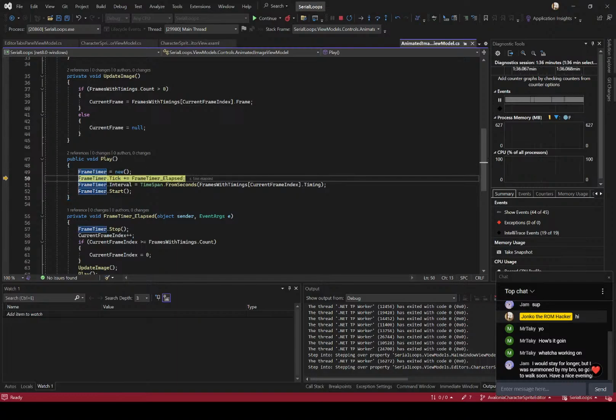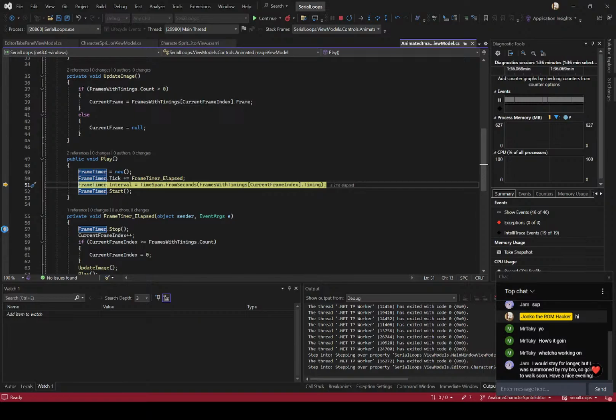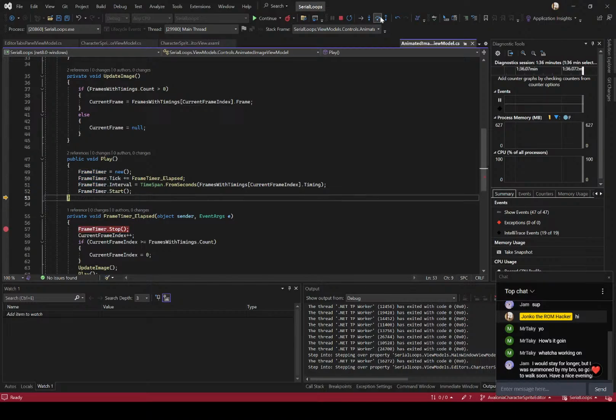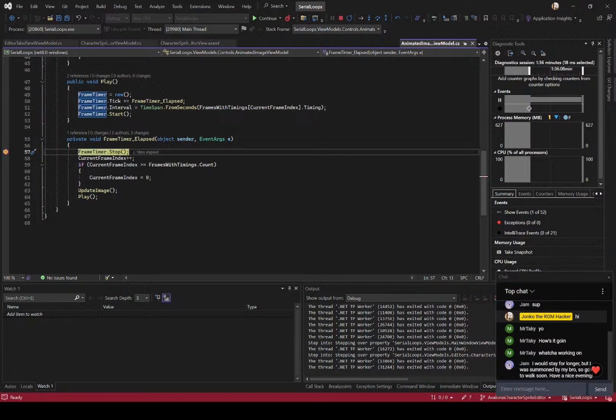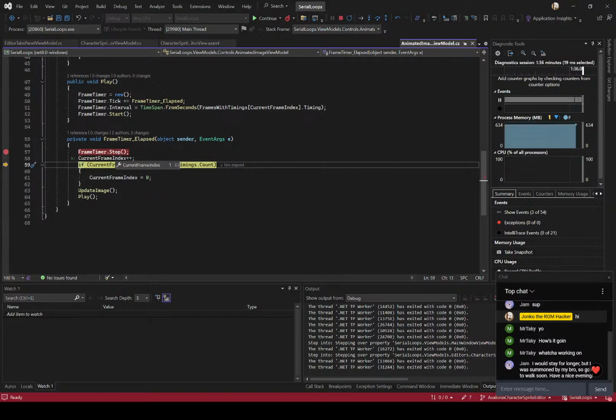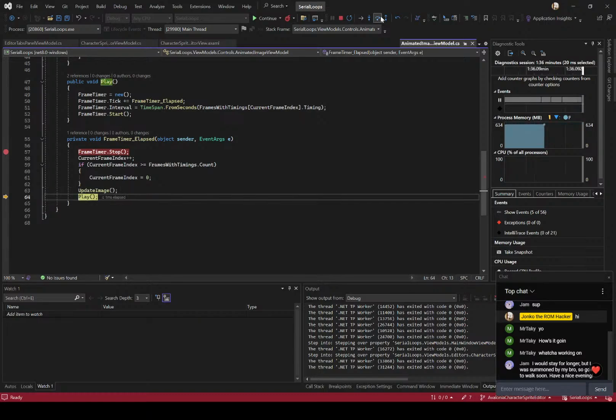So then this is going to create a new frame timer. Okay, and then we assign tick to it. So we have tick happening. Let's actually set tick down here so we can see this. Okay, and then we set the interval, and then we start it. Okay, and then we actually come in here, we do this. So we increment current frame index to 1. And then we do this, and then we update the image, and then we hit play.